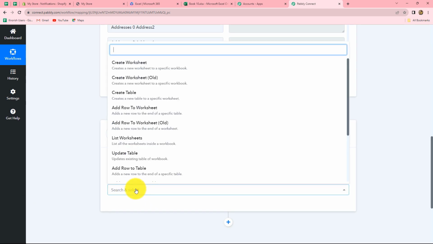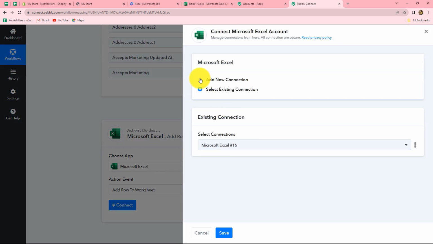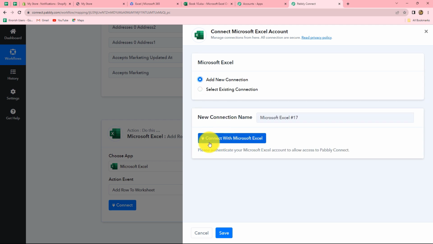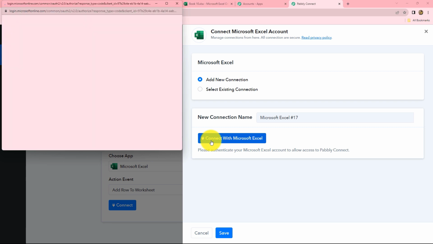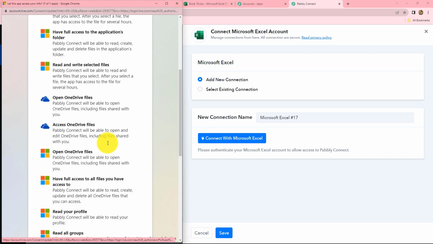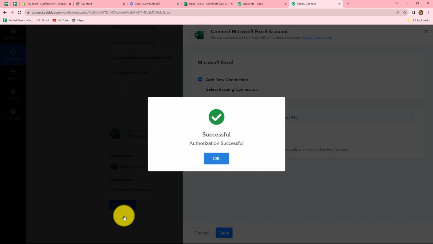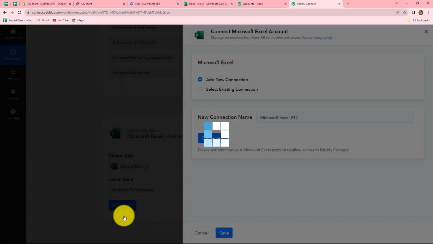And in our action event, we will select add row to worksheet. Click on connect. And from the given options, because we are making the connection for the first time, let's click on add new connection. And here we have to click on connect with Microsoft Excel. Now Pabbly Connect is asking us for the permission to access our Excel account. Let's click on accept. And the authorization is successful.